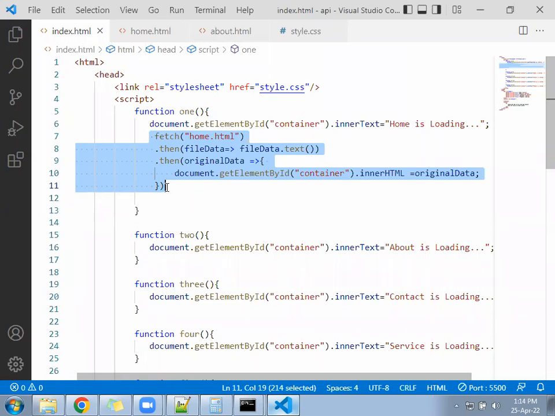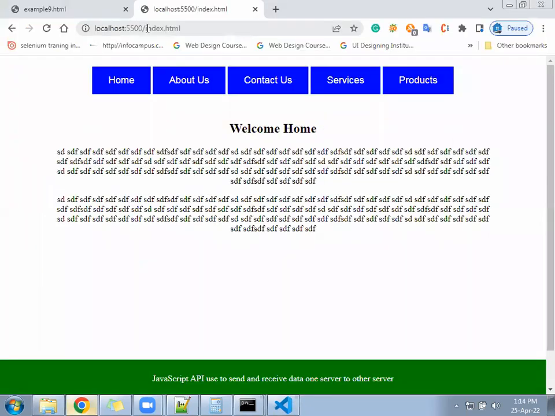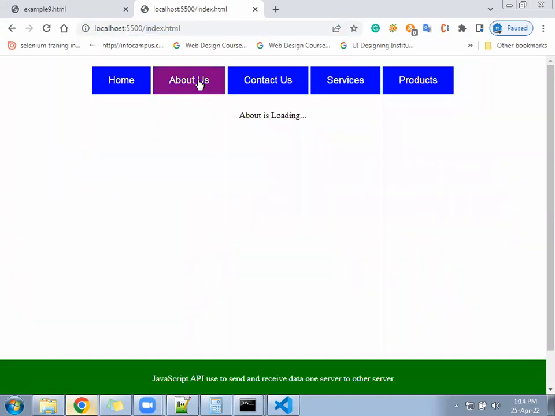One home function loaded. Okay. So what is the URL? Look here. The URL is index only, no? But this data is coming from a home file. If you click here, this content should come from the about file. Okay, let's do that.